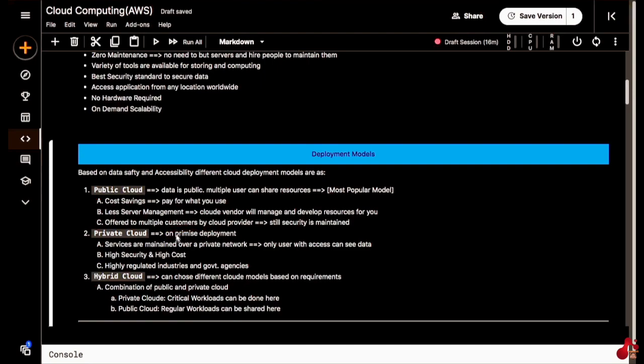So on-premise deployment and services are maintained over a private network, with high security and high cost. Highly regulated industries and government agencies use this private cloud.